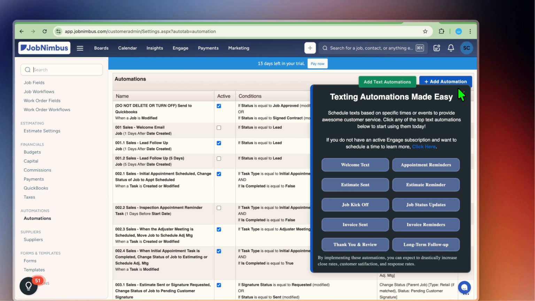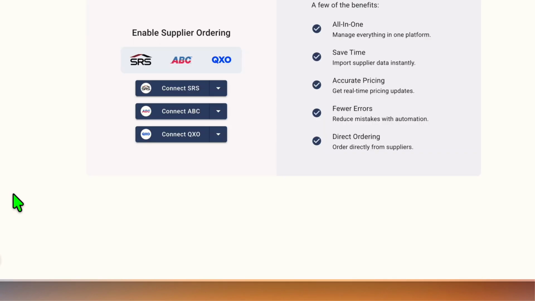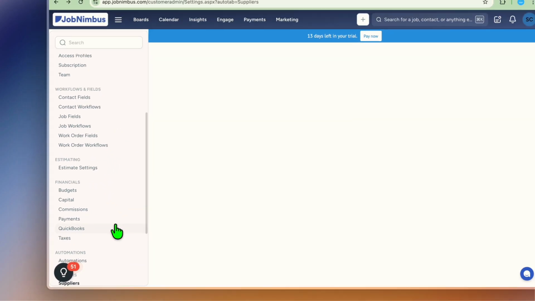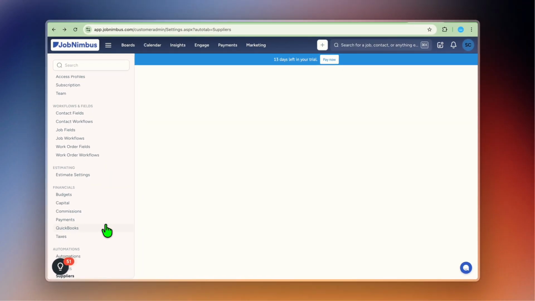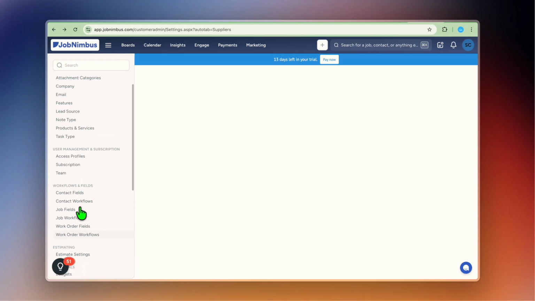Another thing when it comes to JobNimbus, by going over to the left hand menu option, you'll be able to add your suppliers and so on. But a lot of those features are locked behind paid tiers, and it can quickly be integrated with other platforms. For example, you can integrate it with QuickBooks, as you can see right here. So you'll be able to monitor your budget and also your expenses. And you can also use JobNimbus to create forms and so on.